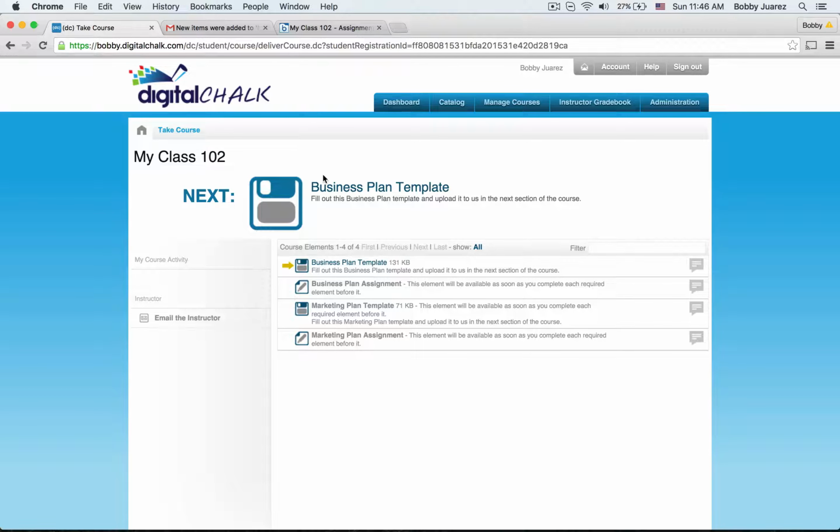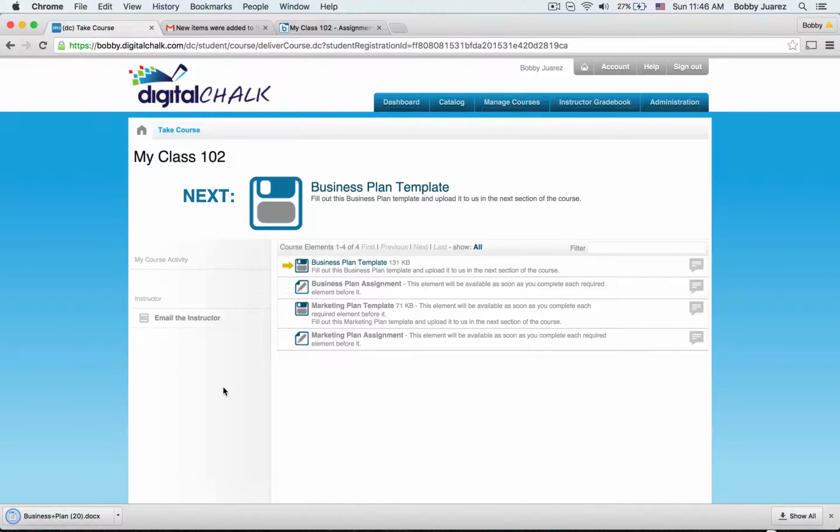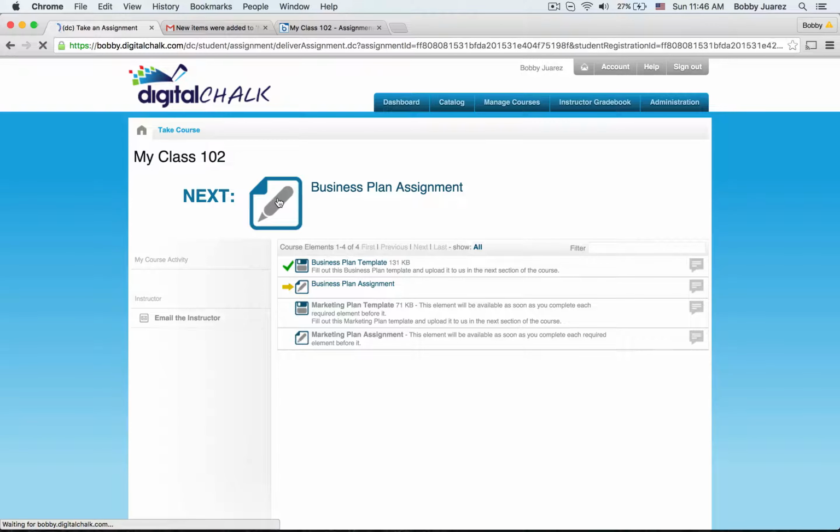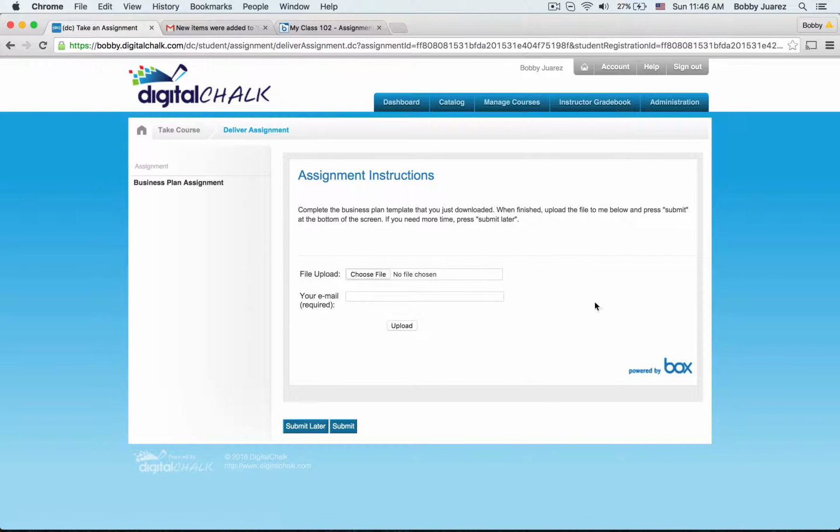So if I was the student, I'd go ahead and start by downloading my first template in this case, and I'd go ahead and fill that out, of course. And then moving forward to the next element of the course, you'll see here in the assignment element, we have an embed form that was created over in Box.com. You can create a specific form for each assignment that you create in DigitalChalk, and that'll be linked directly to a specific folder for that assignment over in Box.com.